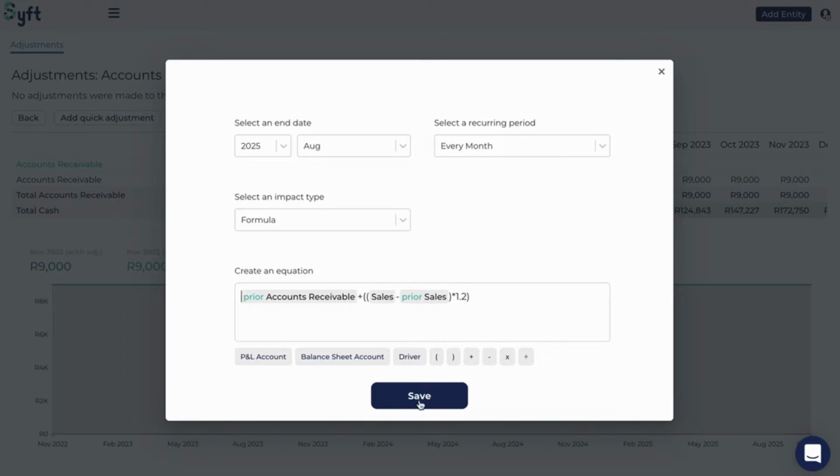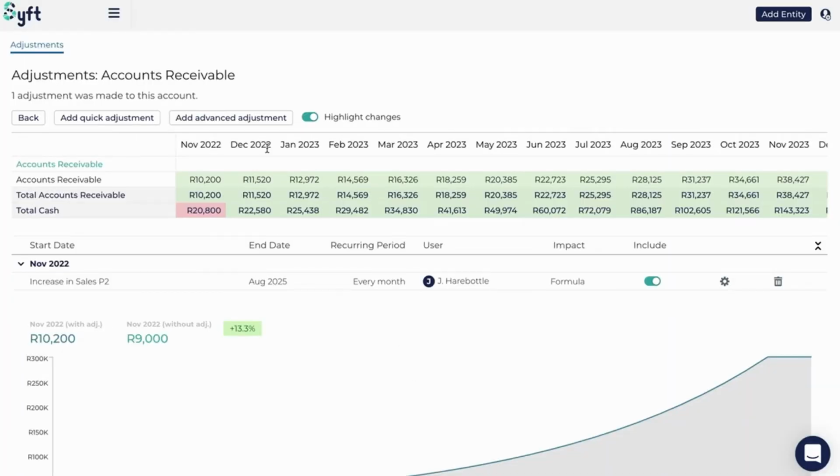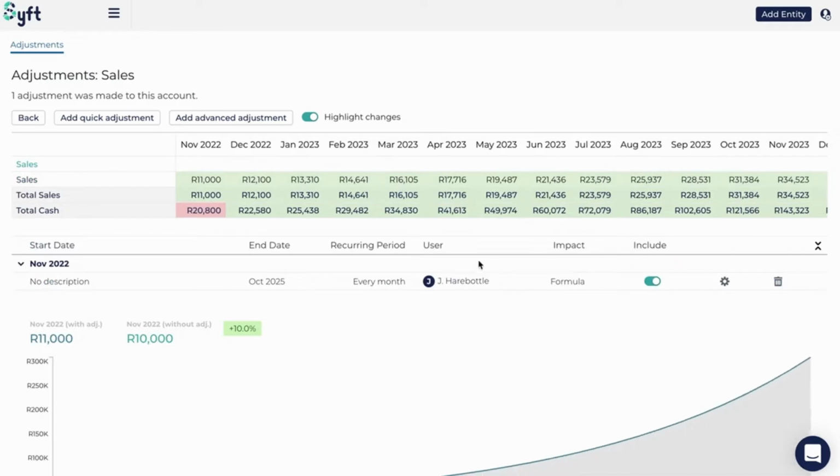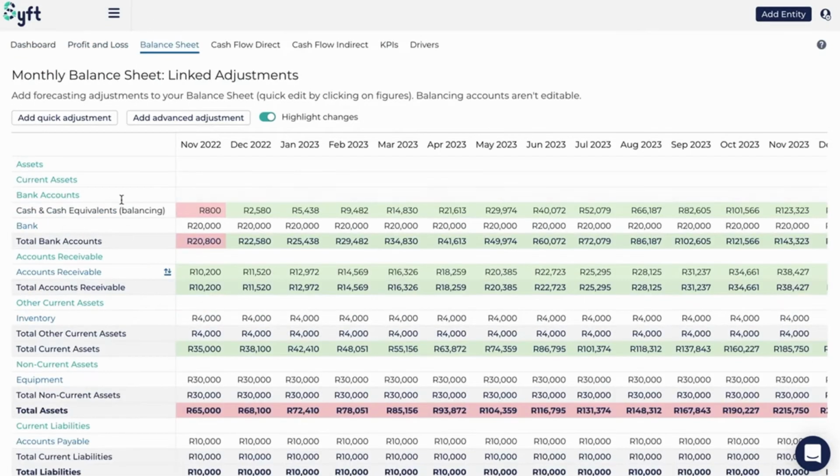I'm then going to click save, and now we'll see that my accounts receivable has updated and it's increasing in line with my sales. Now, if I go back to my profit and loss and I were to change the increase in my sales, that would automatically change the increase in my accounts receivable. Okay, so that's a great start, but we know that there's a lot of other things that would be impacted by this increase in sales.